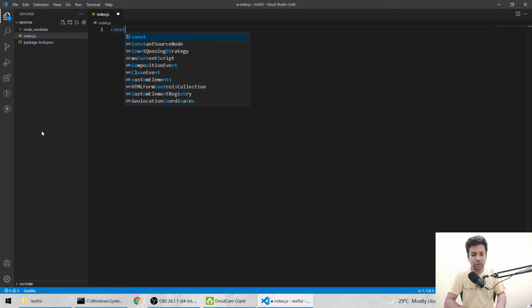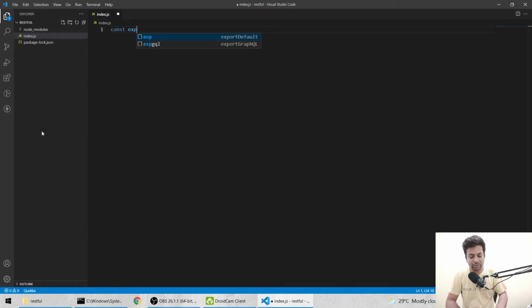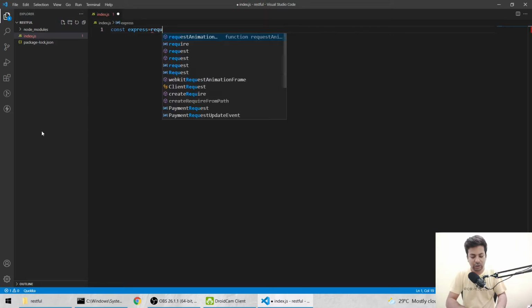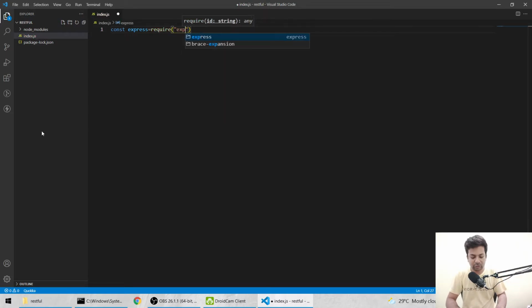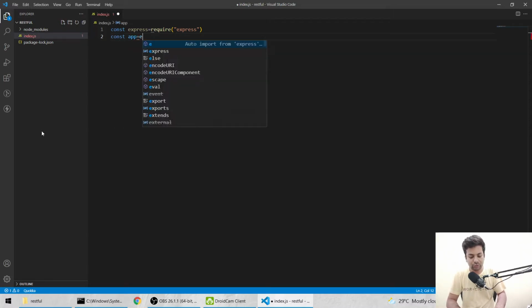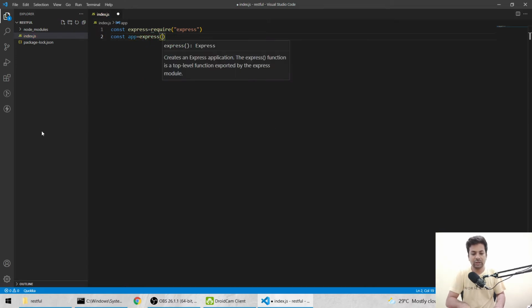Now we'll say const express, because we'll need Express. So we'll say require express. Here we are importing the express library, or you can say module, which we have installed to make a server. After that we will make an instance of it. So we'll say const app equals express. Now the instance is created in app.